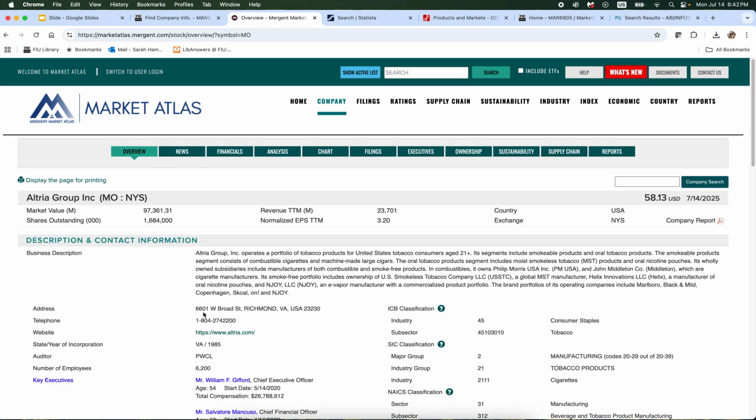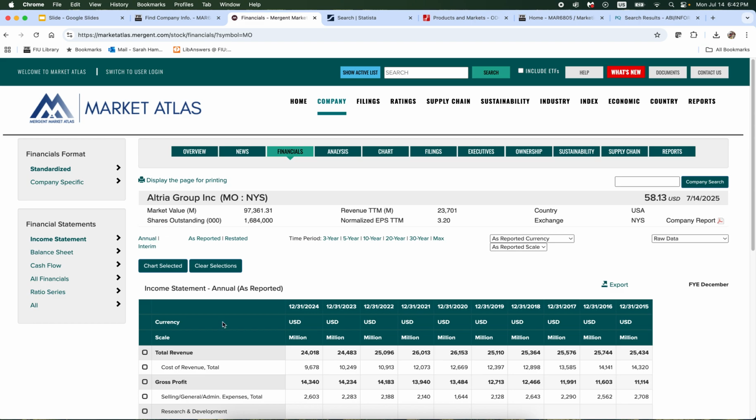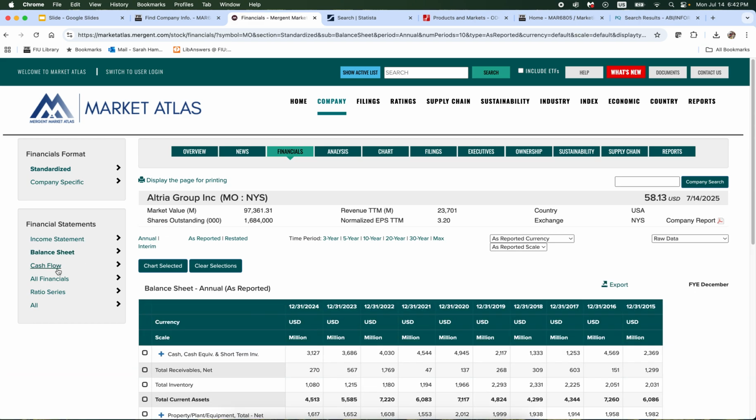And what you find is really in-depth information about the company. You'll find the overview, the news, financials. So this is the income statement back to 2015. You could say, I want to look at the balance sheet, all the financials, ratio series. You can look at it as raw data, percentage change, and so on and so forth. The great thing about this database is that you can download the reports you need into Excel by clicking Export. There's analysis, there's charts.